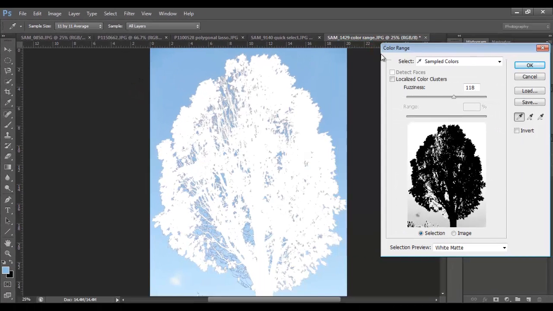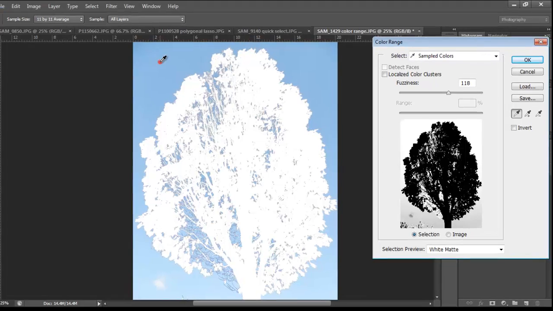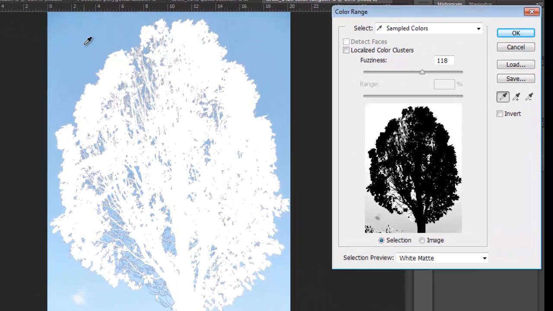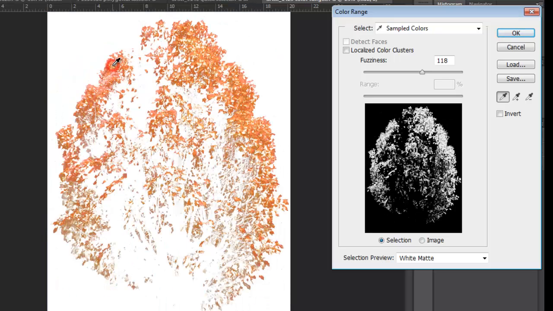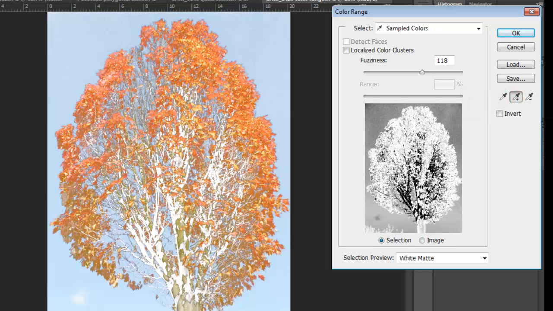So here you can see, by simply clicking on the blue of my sky, only the blue has been chosen. Let's say I want to do the opposite. I want to choose the leaves on that tree. Well, instead of clicking on the blue sky, I could click on one of these leaves. And then suddenly you see I have a couple of the leaves chosen. And if you click more and more by clicking on the add button here, add to the sample, it will simply add more and more to this selection.